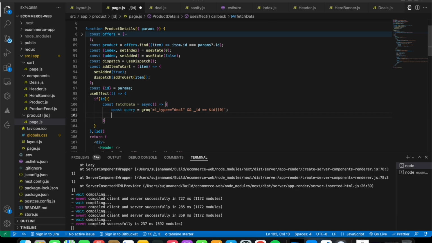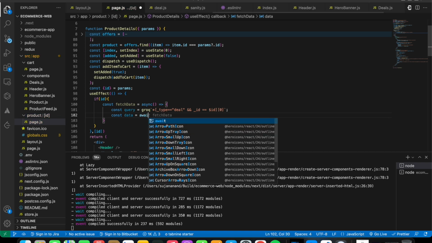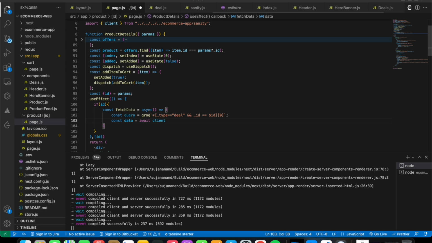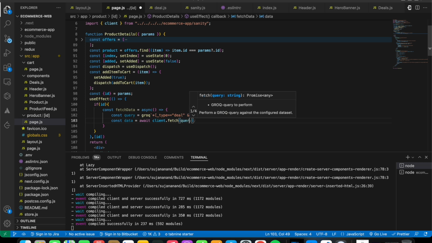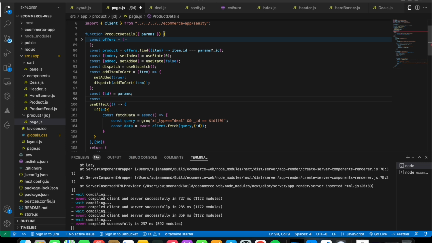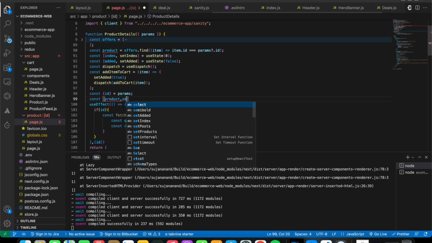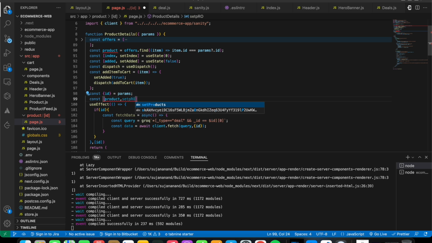Okay, so here firstly I'm going to say const data equals to await. We're going to import the client over here. So import client from that particular folder, that is the sanity.js file, and with the help of fetch, I'm going to initialize the query like this. That is the query that we just defined, and it's going to take in the id as a parameter. After doing that, firstly let's initialize our state to hold the product. So here I'm going to say const product, comma, setProduct equals to useState.